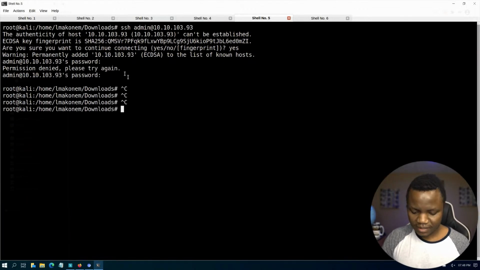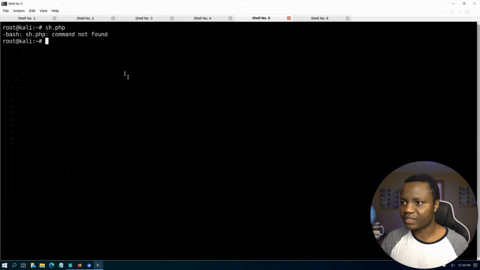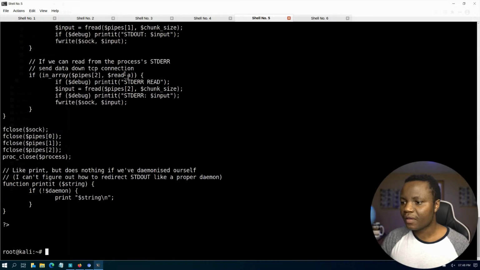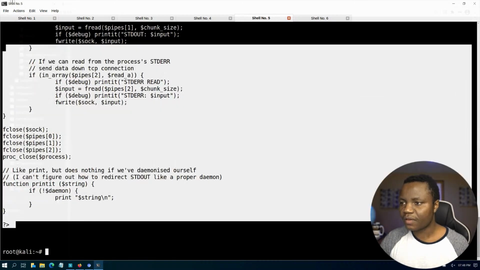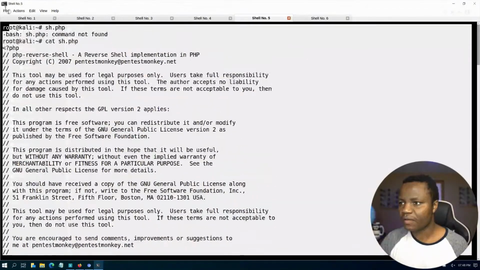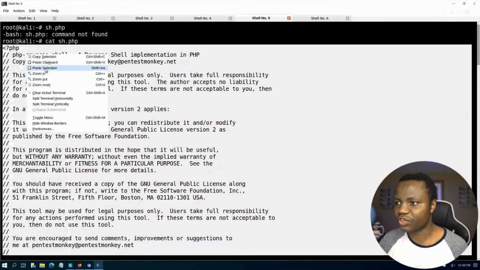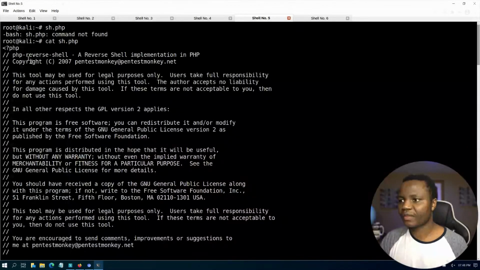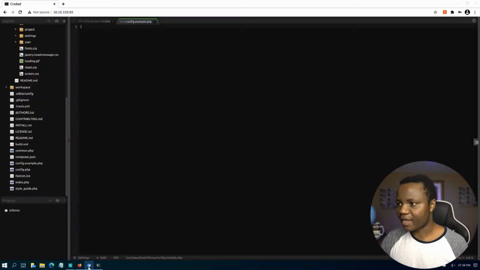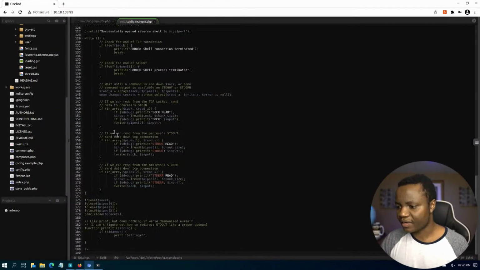Let's stop that. So I have the pentestmonkey php-reverse-shell.php. This is from pentestmonkey. All right, so this is a PHP reverse shell. I'm just going to copy this. Let's go to our site and see if we can just paste it and save it here. All right, there we go.